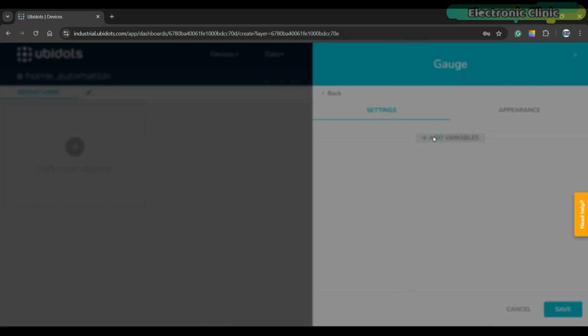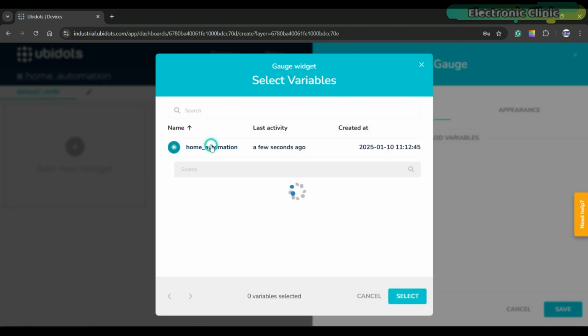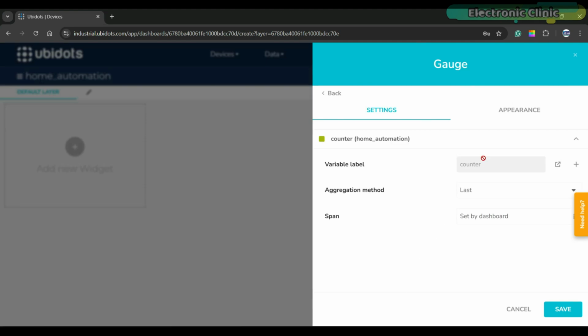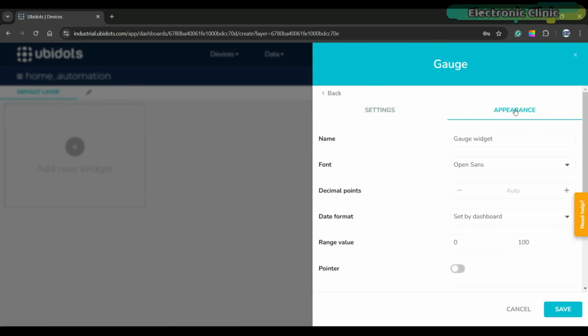Click on the plus add variables. Click on the home automation. You can see the two variables. Since we want to display the counter value on the gauge, we are going to select the counter variable. On the appearance tab, you can name the gauge widget, you can change the font, and most importantly, you can specify the range. For now, 0 to 100 range looks just fine. Once you are done with the settings, click the save button.